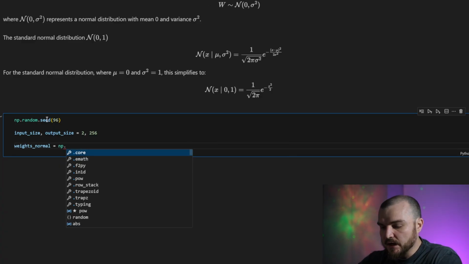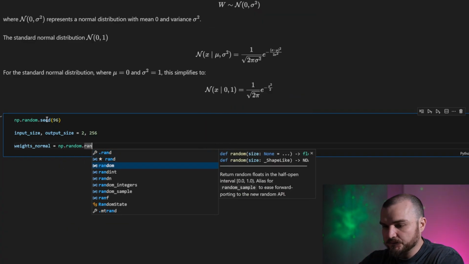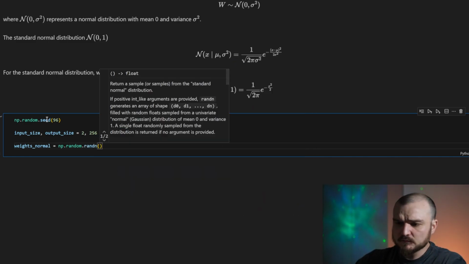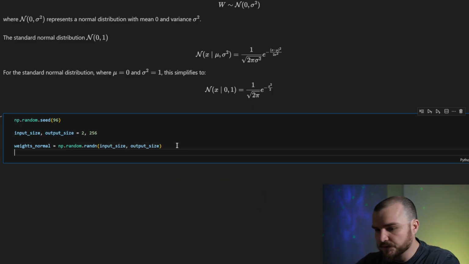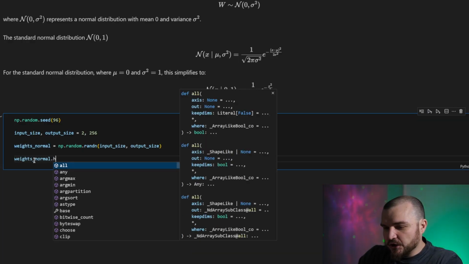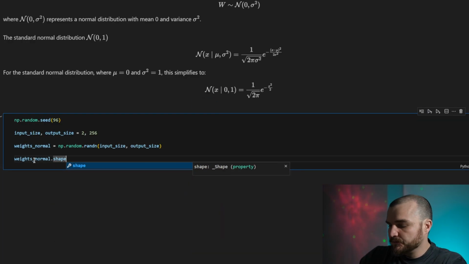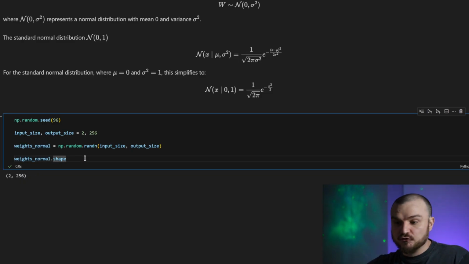Okay, and now we need to create a variable weights normal. Let's call numpy.random.randn, and we need to put in input size and output size. Okay, good. We can check the shape of this matrix. Let's run this cell, and I can see that this is just a 2 by 256 matrix.